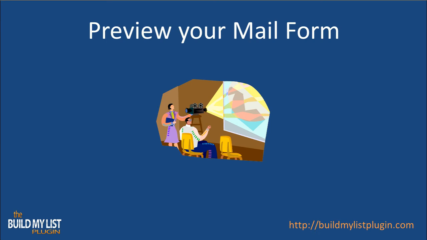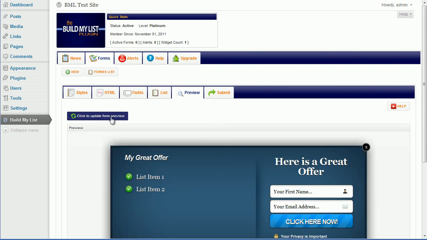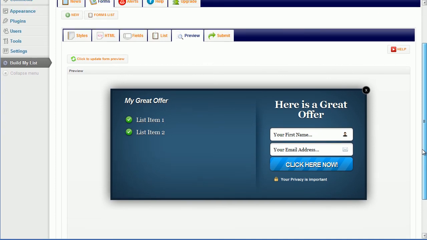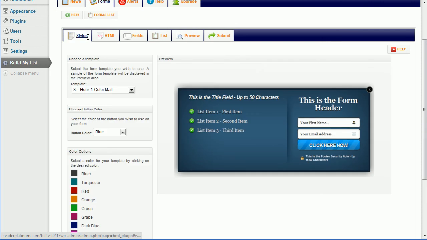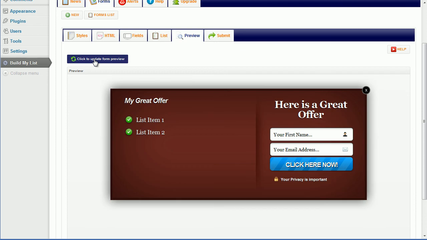At any time during form creation, you can preview your mail form for both appearance and functionality. To preview your mail form, click the Preview tab in the BML form editor. Now click the Click to Update Form Preview button. Your form will be displayed in the preview window, exactly how it will appear. If you make changes to your form, such as changing its color, and go back to the preview window, you will need to click the button again to update the preview.